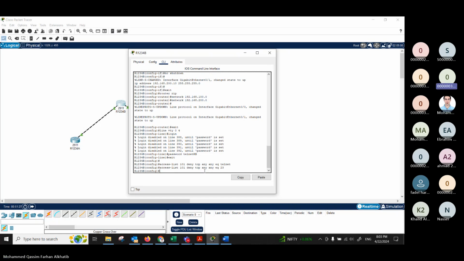All right. Doctor, what is EQ? Equal. Okay. So I denied telnet, deny any telnet that's coming from any port. And now I want to permit any other thing. So access list 101 again. Permit. So notice most of them either deny or permit. So I want to permit others. So I want to permit any IP protocol, any. So permit all.